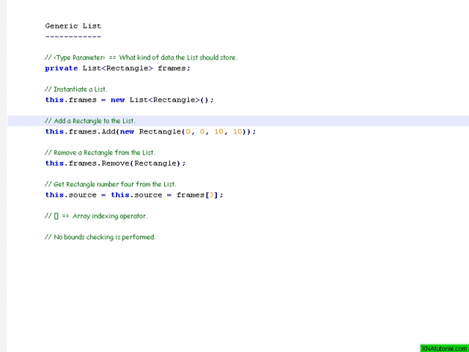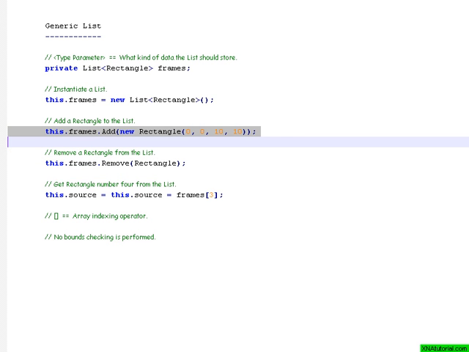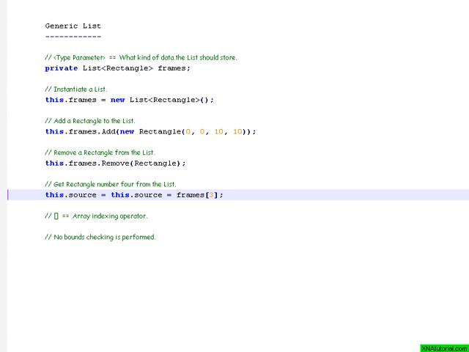And then the list class has a method called add. So we can add a rectangle to it. We can also remove a rectangle from it. And if we add 10 of these different rectangles, we need a way to be able to access them. And that's what you do with straight brackets. So if you want to get frame number 3, then you just use brackets. They are called an array indexing operator, those brackets.